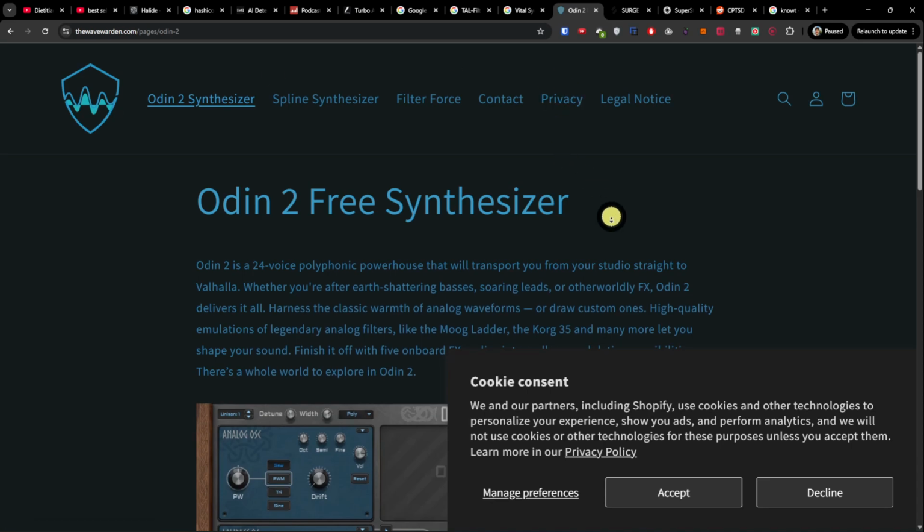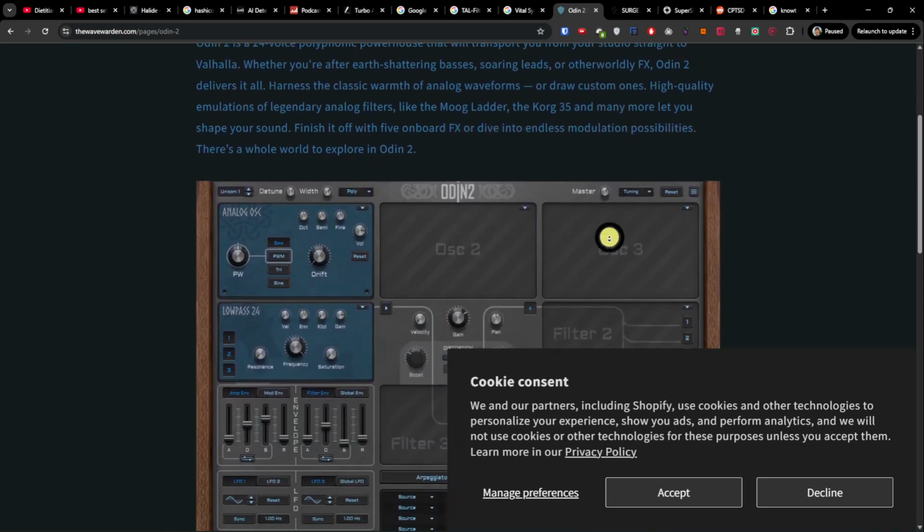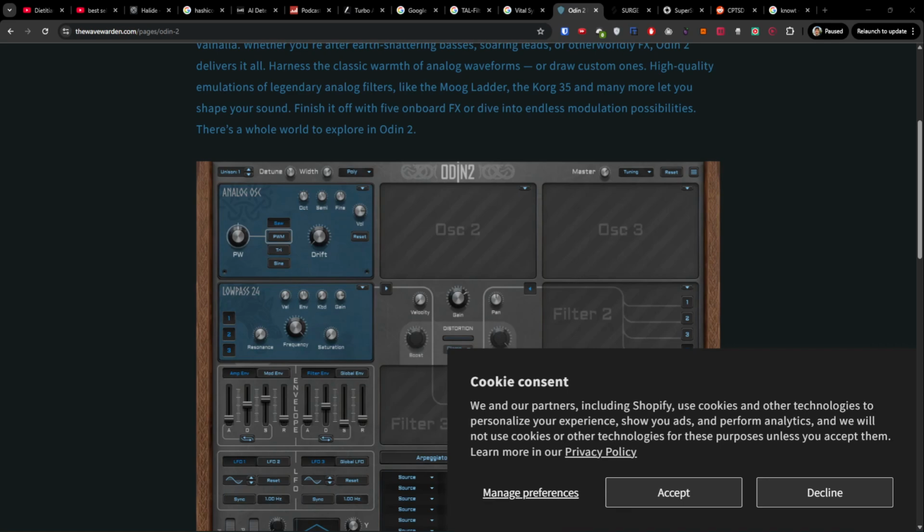Now the cons: a smaller preset library than commercial alternatives, less extensive wavetable editing capabilities, and fewer online tutorials compared to Vital.